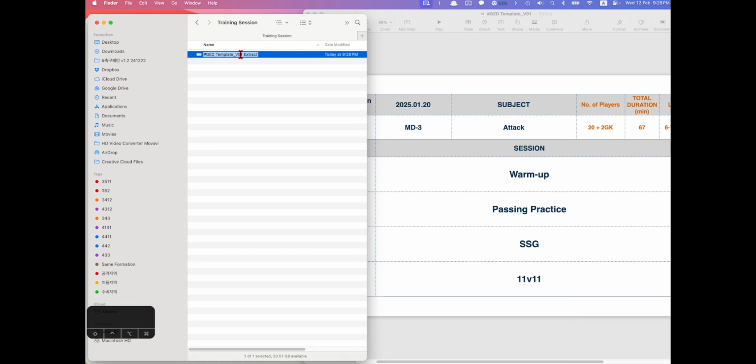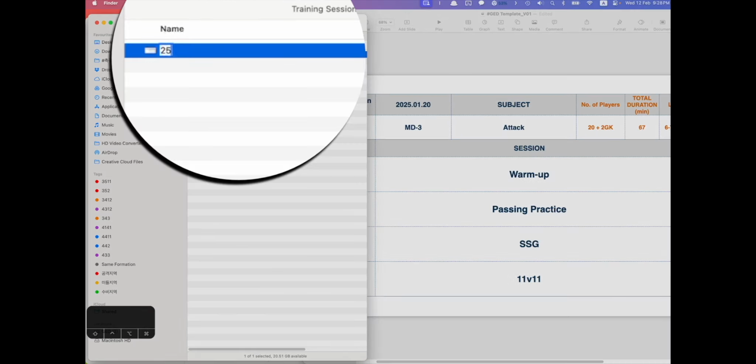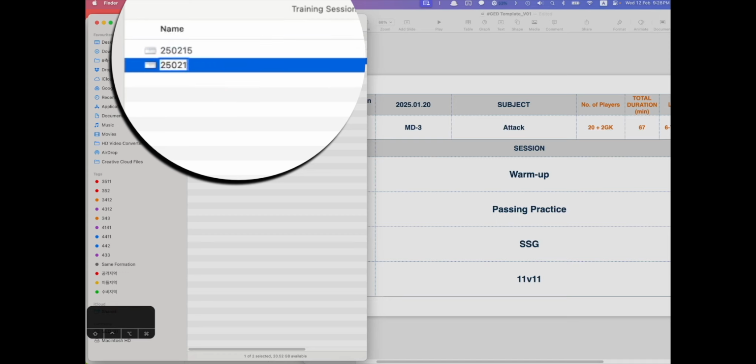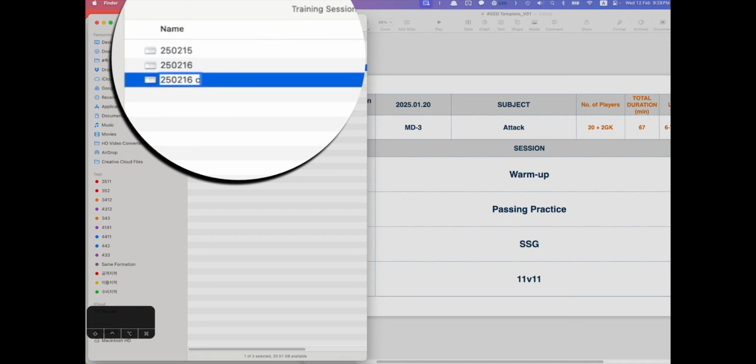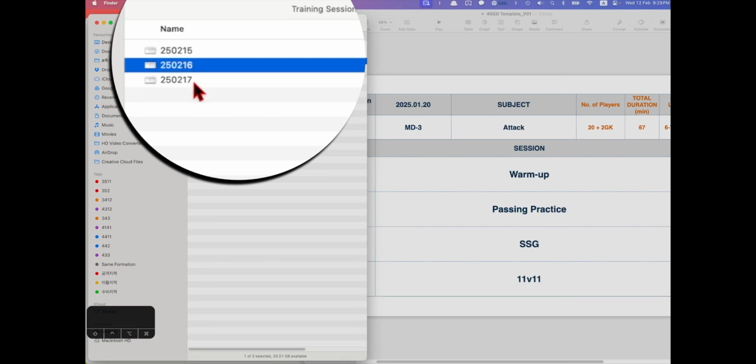Now I'm going to rename. When organizing files, naming is crucial. I use the date in order of year, month, and day. In this way, the files are automatically sorted in chronological order. So, for example, next day we have training. So it's automatically sorted.